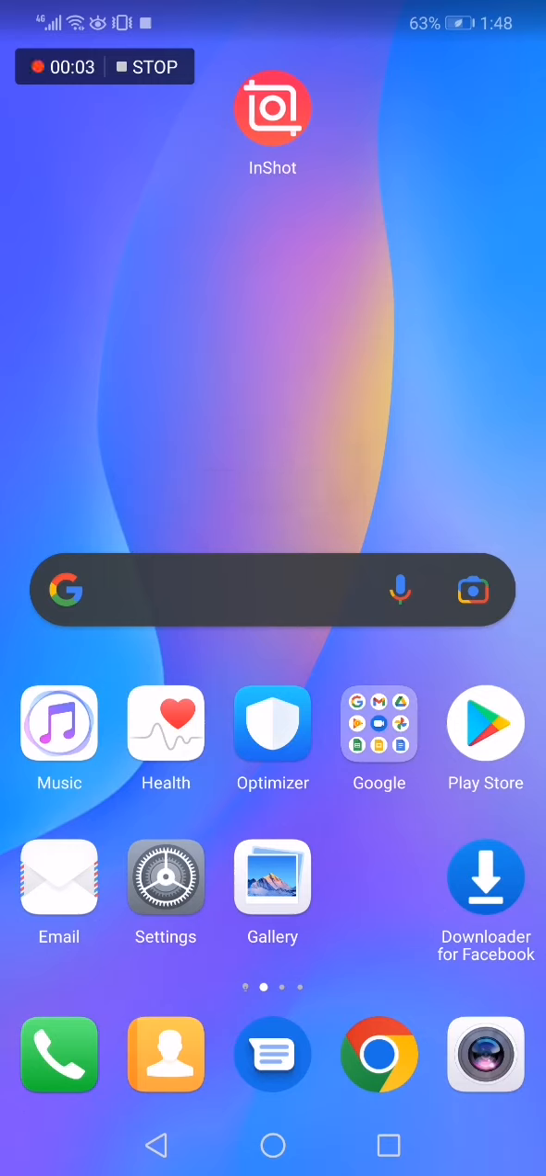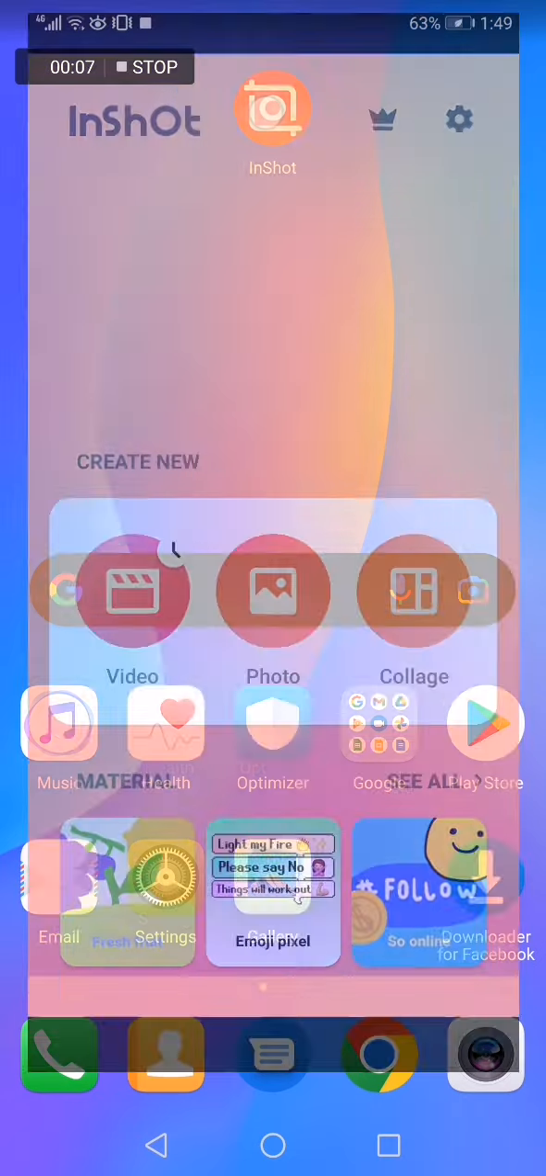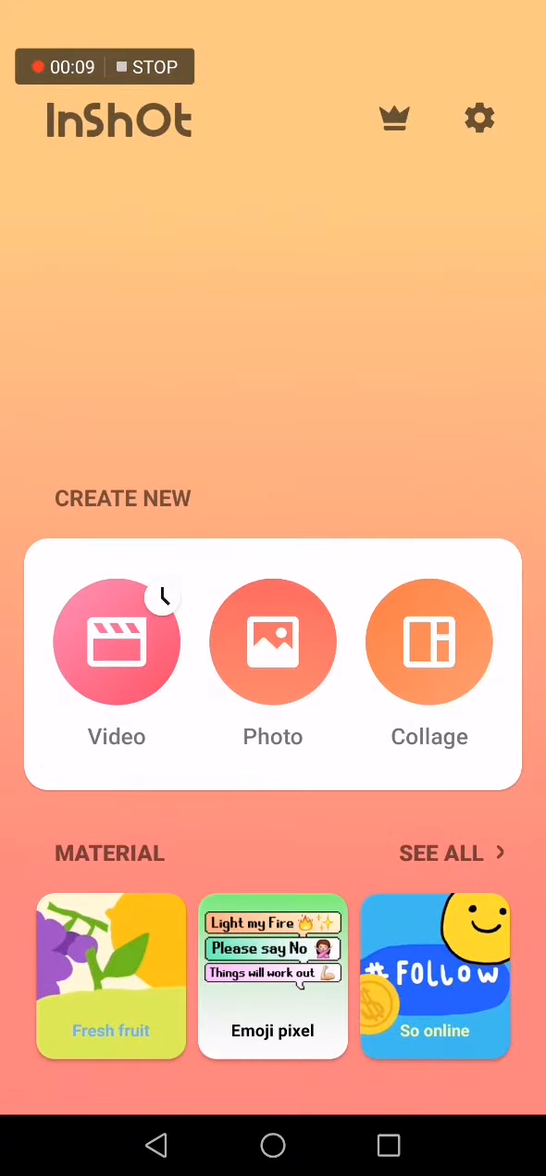How to use InShot app. Hello guys, in today's video I'm going to show you how to use InShot app. First thing, as you can see right here, this is the home page.